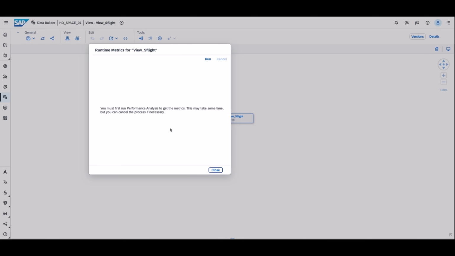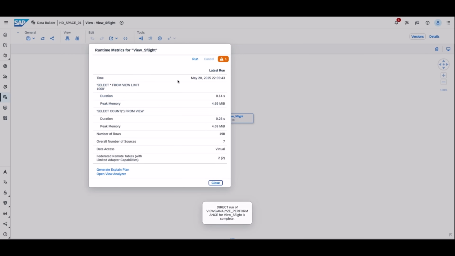So this shows that this hasn't run a performance analysis prior to this. So I can go ahead and run this. It gives me a message that I am starting the performance analysis for this particular view. And we run a couple of queries in order to measure the duration and peak memory. One is select star from view, limit to 1000, and another is select count star from view. And I could go ahead and run this again.